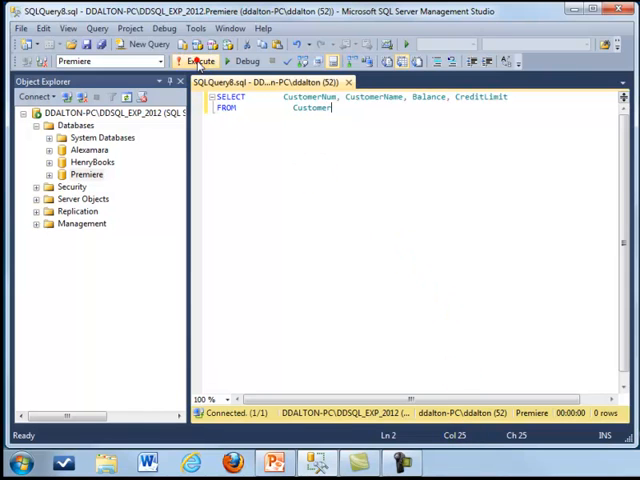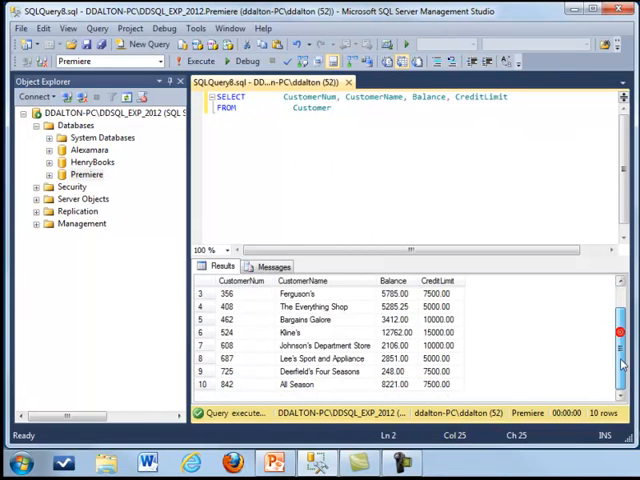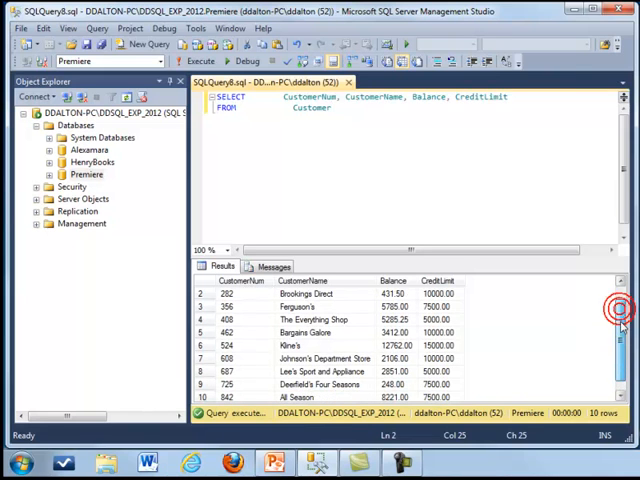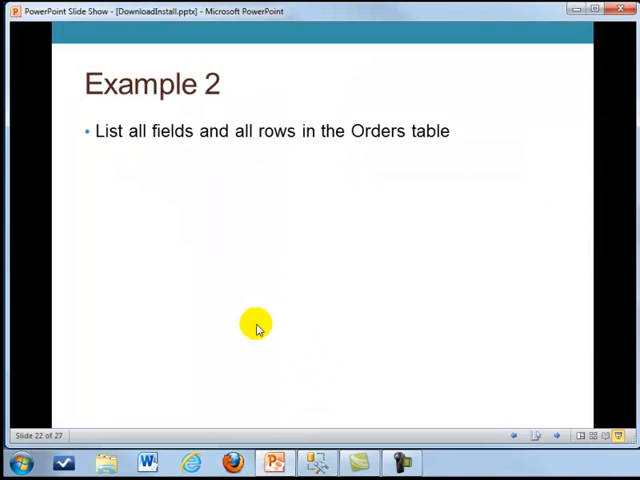Okay, then we're going to execute it, and there's our list. That should match what you had done or what you see in the textbook. Now, the output, of course, looks different because we're working in Microsoft SQL Server Express here, and the textbook examples are all done in Access. All right, let's go to our next example, number 2.